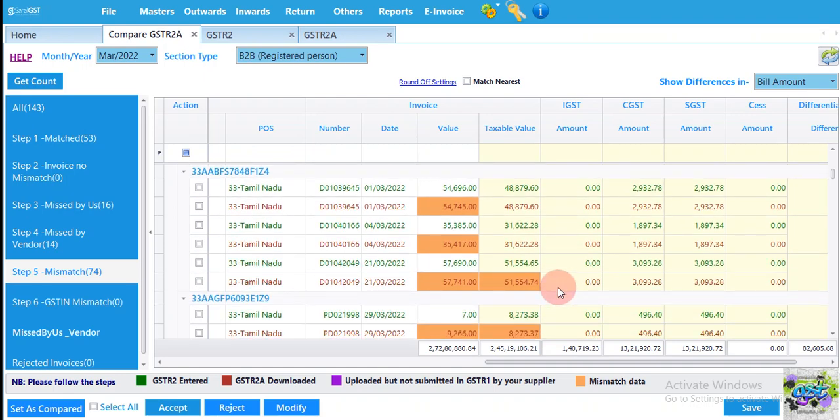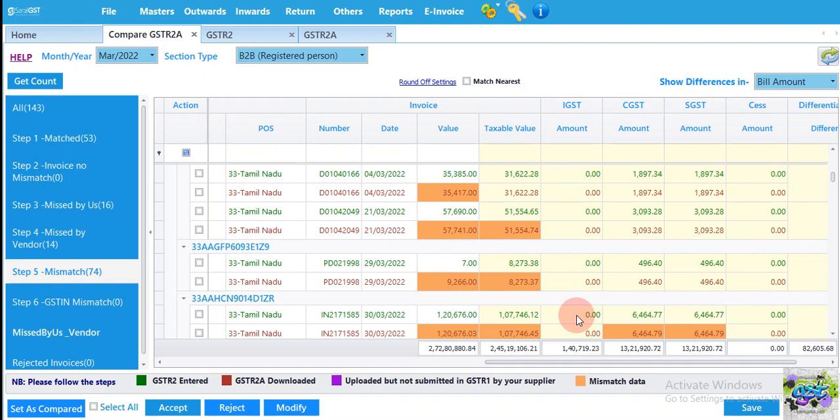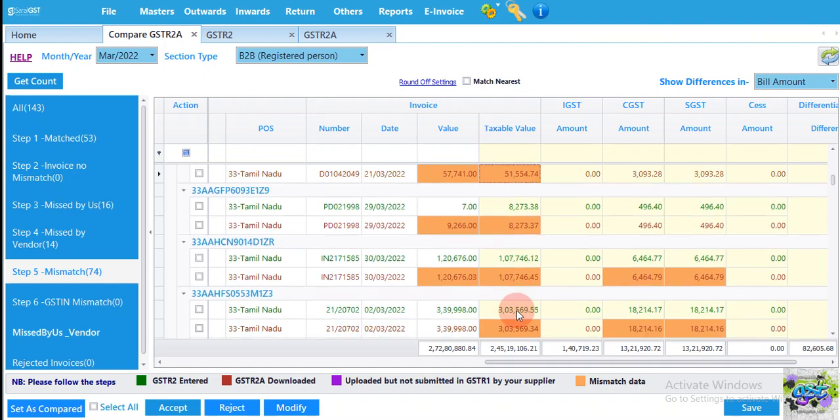So some of them are differences in round up, some of them are pretty big differences. As you can see here, we have made a mistake and entered the total invoice value of 7 rupees. So all these things are showing differences. Wherever the differences are, they are highlighting those columns in orange color, so it will be easy for us to identify here.